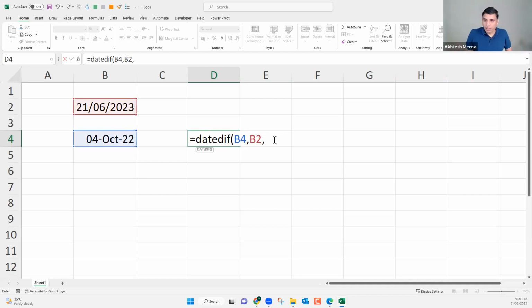Now, in the third argument, this is very, very important. What duration do you want? What is the unit of your duration? If it is months, type double quote M and close the double quote. So it is 8 months.